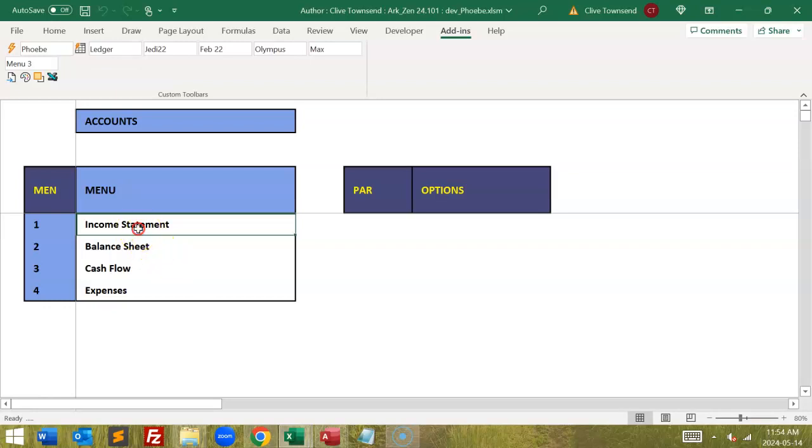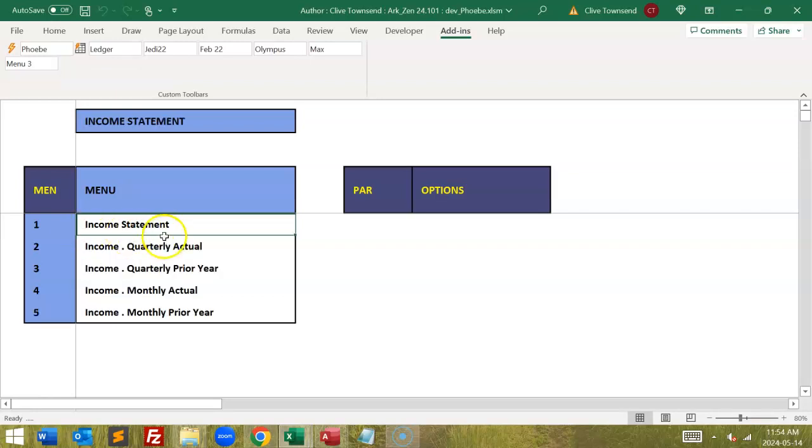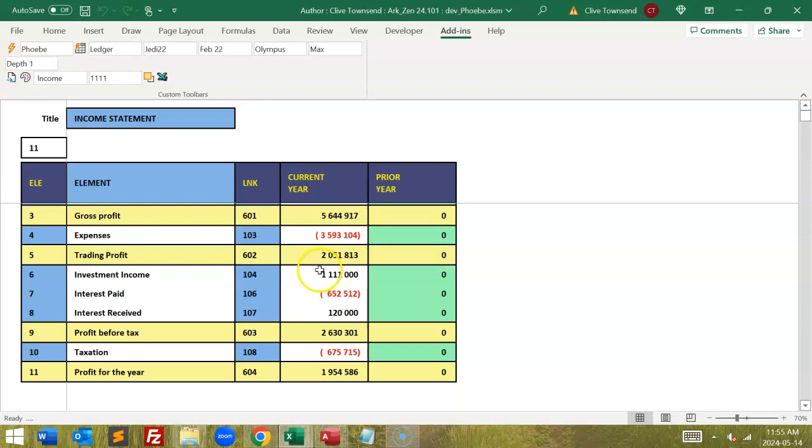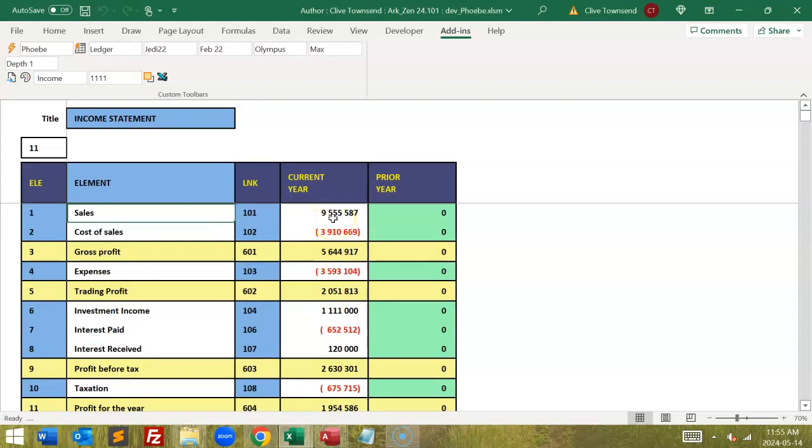So let me start with the income statement. Okay, and we have the income statement. This is a comparative report where we're comparing current year with prior year. This is actually the first year of inception, so we don't have the prior year in this one at the moment, but normally it will have the prior year in there. So let's go in here, click, and now here it comes up. This is our income statement that's come through.